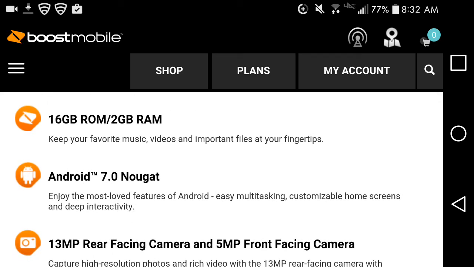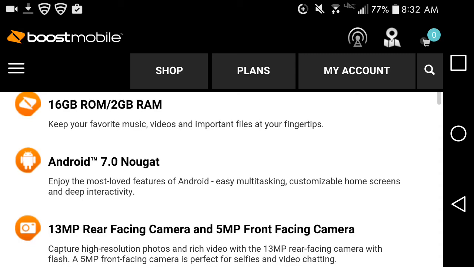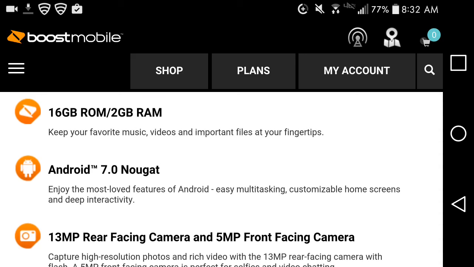Android 7.8 Nougat. That's pretty damn good. I love Nougat. I have it on my V20, obviously, and it's a great OS. My favorite feature is the multitasking, and the ability to reply from the notification bar. So that's pretty damn good. Says Android 7.8 Nougat, enjoy the most loved features of Android, easy multitasking, customizable home screens, and deep interactivity.